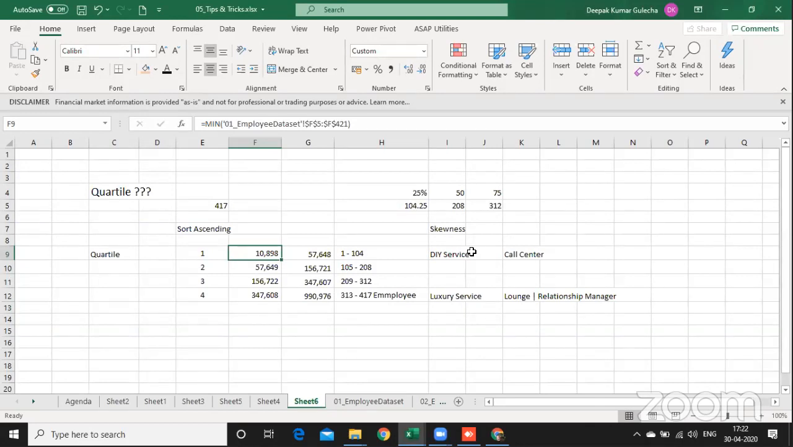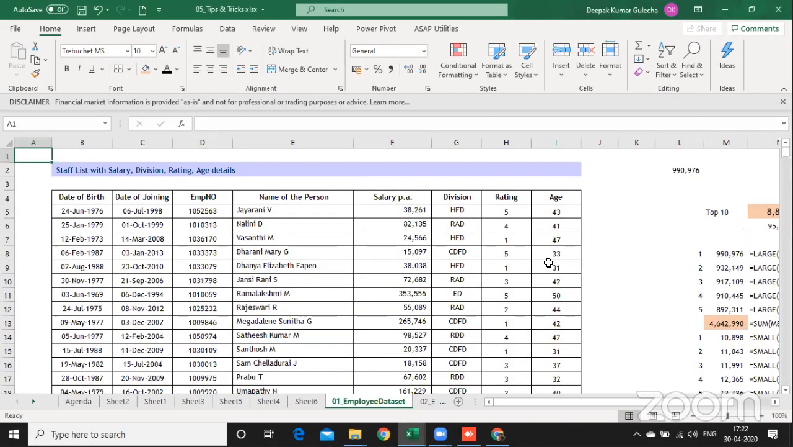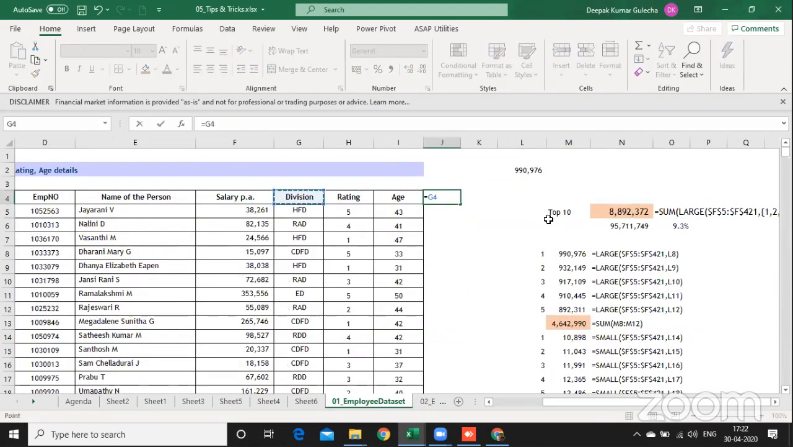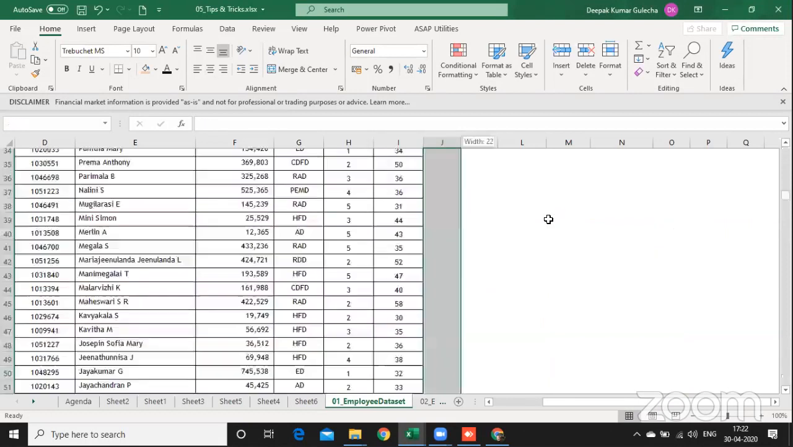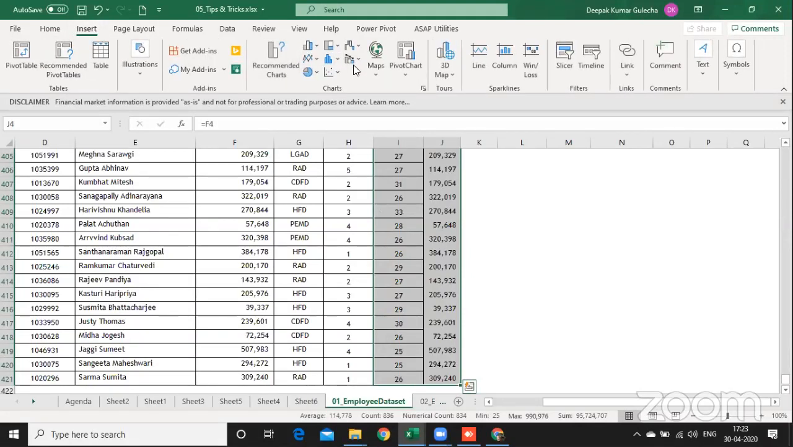Clear? Now, how do we do a clustering chart? Clustering chart in the sense, how is age as a factor affecting my salary? So I'll just get the salary column over here so that it is easy for me to do a chart. I'll select both the data, go to insert, scatter diagram.